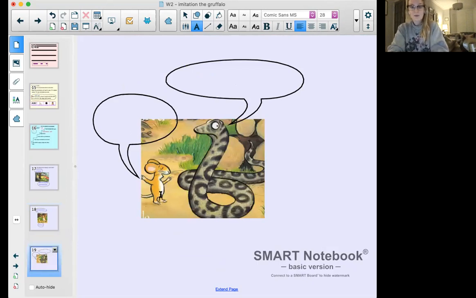And finally, we have the mouse talking to the snake. So I'm going to let you pause the screen and have a think and have a chat about what you'd want to write for that speech bubble. And welcome back. And I'm not going to give you that speech bubble as an example because I've given you two already and I can't wait to see what you come up with for that one.